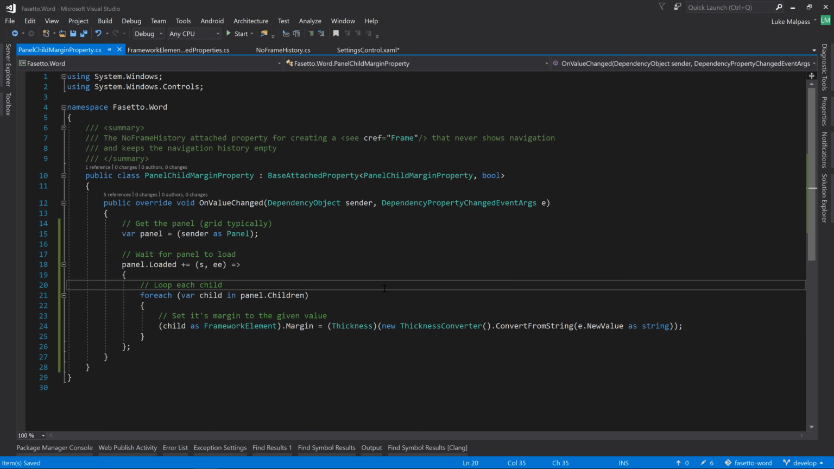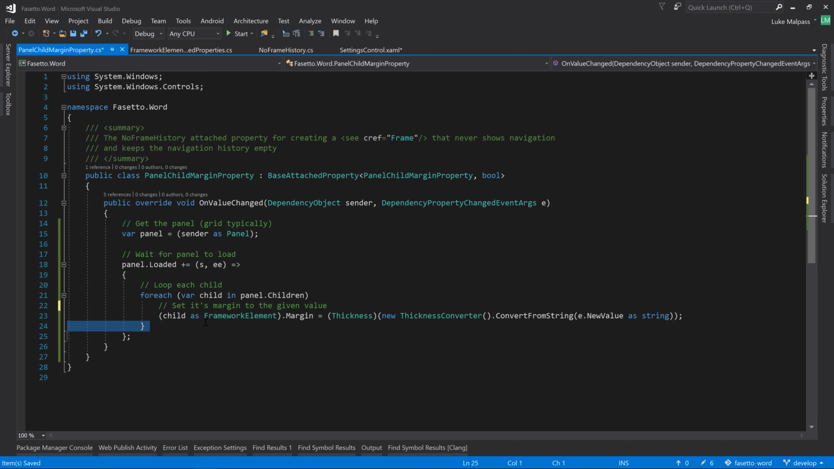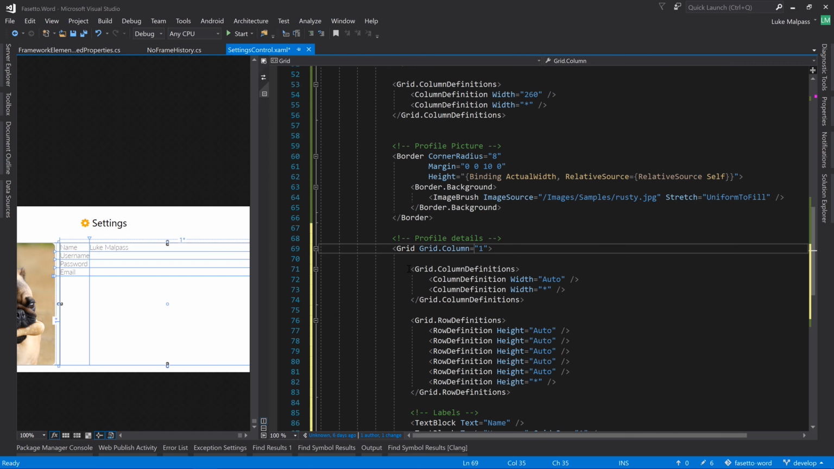to set the margin. So that means we can specify a single margin, 2 for being left, right, top, bottom, and all 4 for being individuals. So that means we just loop and set the margin. So that's actually all we should need. So that's a nice, quick, simple attached property.